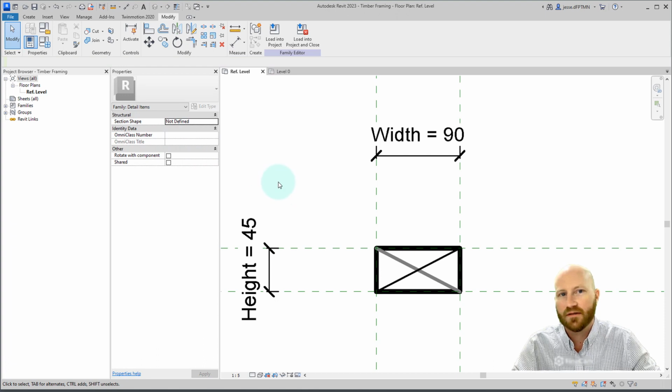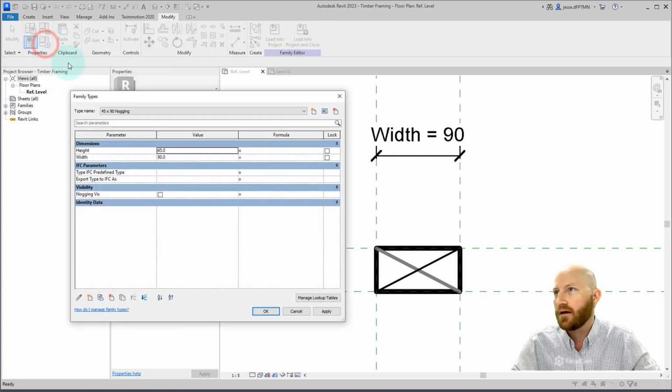So it accepted the status that it was in when it was created. Now I can come back to my family types, and we've got a new parameter inside our list over here. And by default, it's off, which is great for nogging because I don't want it to be on. It's just the one line.